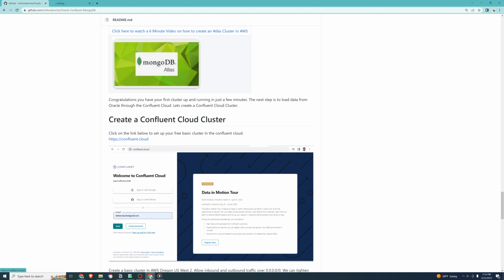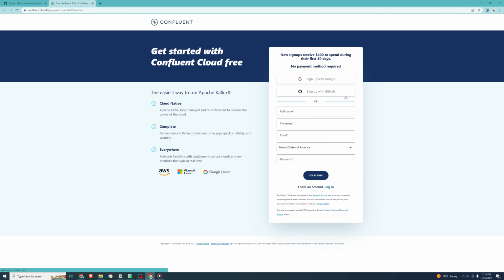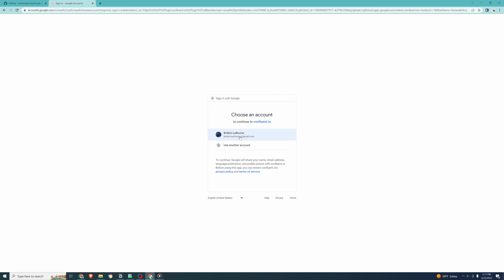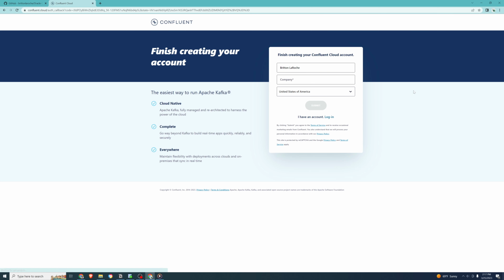We can just open the link in a new tab, and we're going to sign up much like we did before. You can use your full name, company, email, create a password, and then start free. Or you can go ahead and sign up with Google. Since I'm using Google Chrome, I'm just going to go ahead and sign up with Google. It'll take you to the same place as if you were to start free. I pick a particular account to come into, and then the company. I'm with Confluent, and we'll go ahead and hit submit.